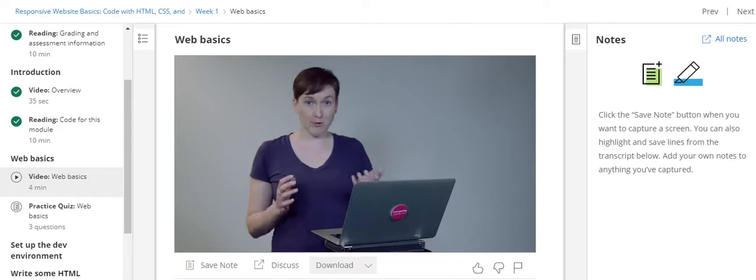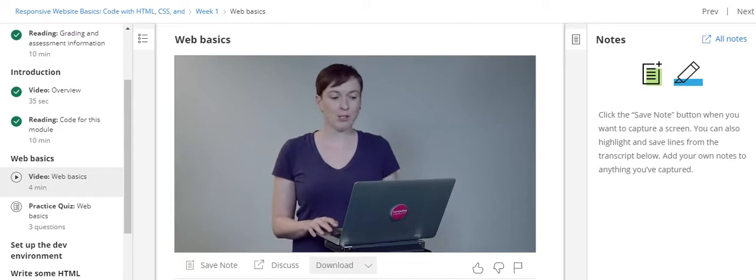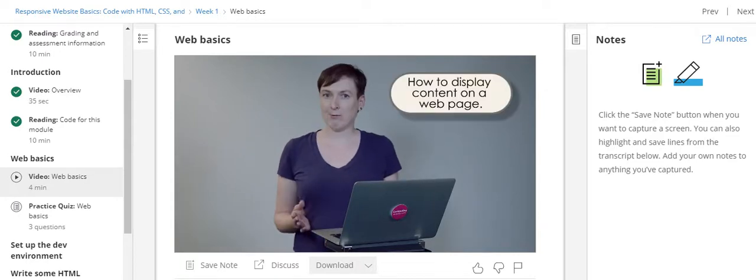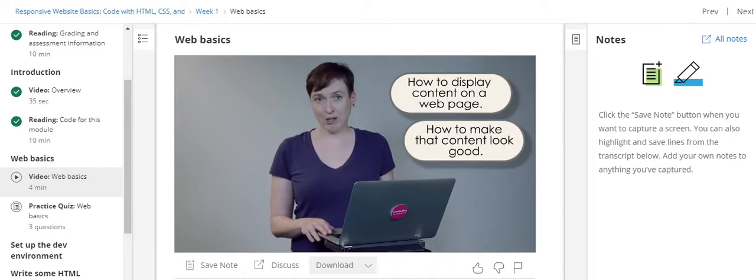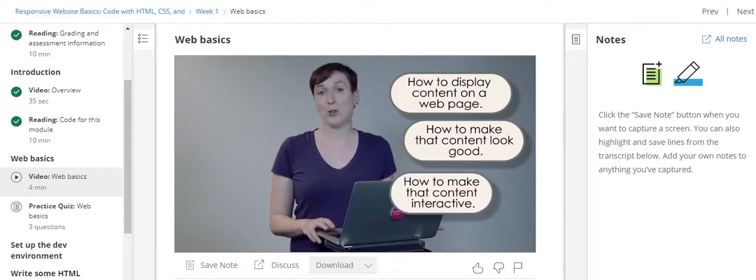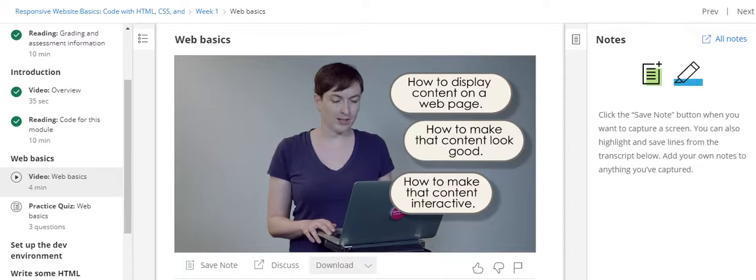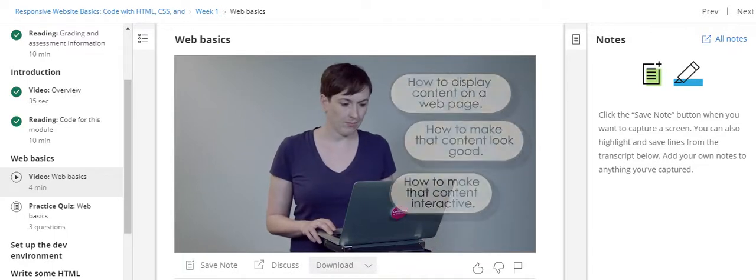On this course, we're going to take a three-part approach to web development. So we're going to show you how you display content on a web page, how you mark it up and get it onto the page. We're going to show you how to make that content look good. And we're going to show you how to make that content interactive. And that'll be throughout the course when we're dealing with client-side stuff.